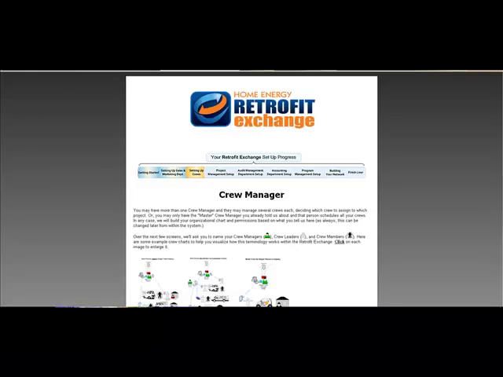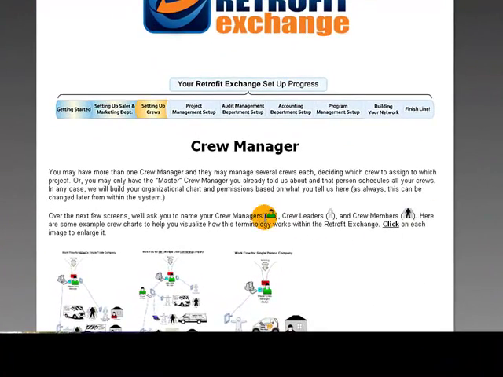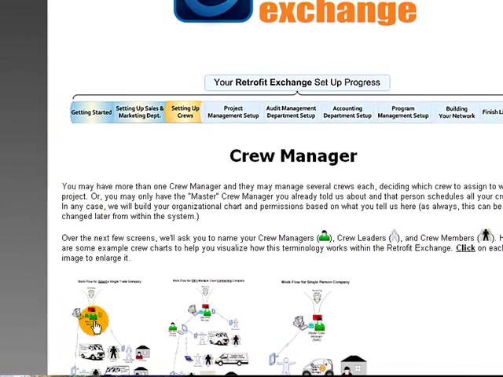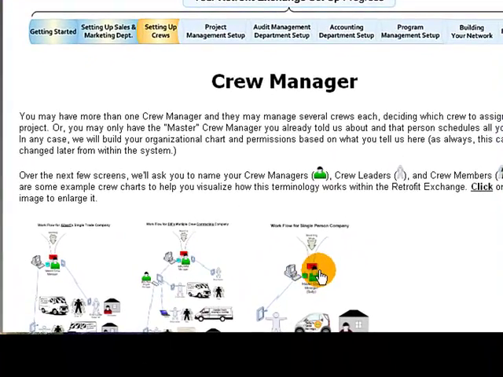Depending on the type of company you have, you might have more than one type of crew. You may have crews that do installation, you may have an energy auditing crew, you may have a home energy rating crew, or you might just be a company of one person. So we want you to identify your crews by telling us who's your crew manager or crew managers, crew leaders, and crew members. And then down here are some different graphics that show there's different types of crews. So you're going to want to probably pick the one that's closest to your company setup and take a look at how it works.